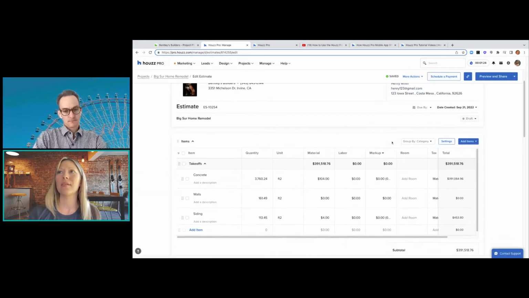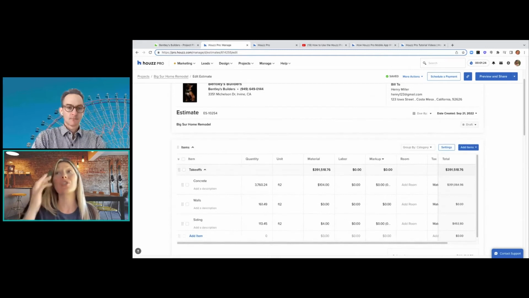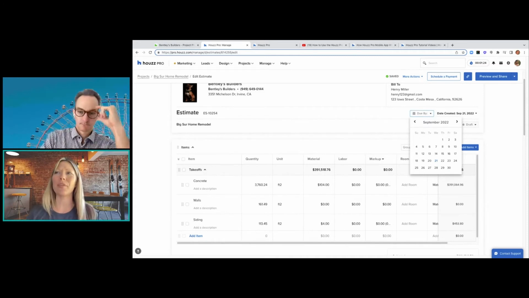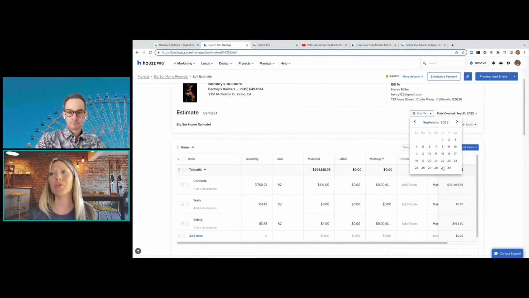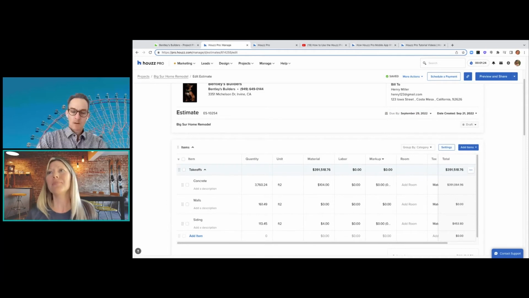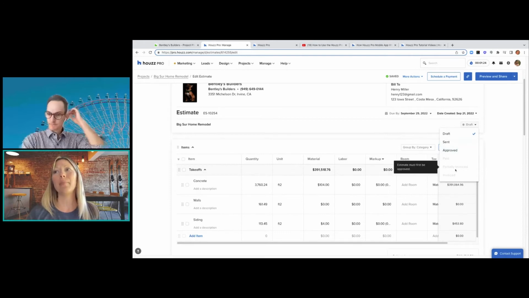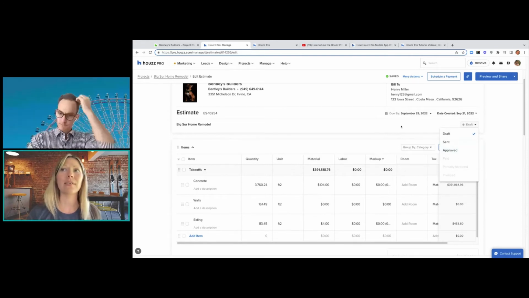And another thing I meant to mention earlier is you have the ability to create due dates. So you can create a due date for this estimate. If you like, you can make it due by the following Friday, and then it will actually update the date created, but then the due date. You'll also see that this is in draft. You'll be able to see when things have been sent, approved, paid, partially paid, or invoiced.